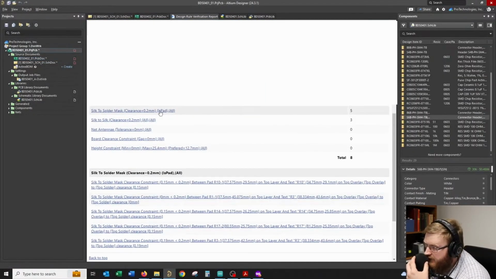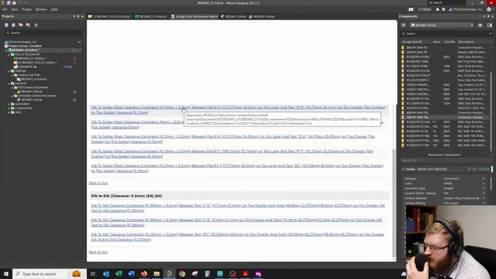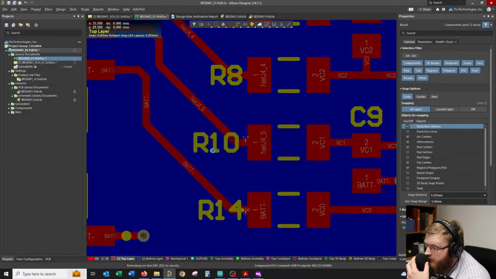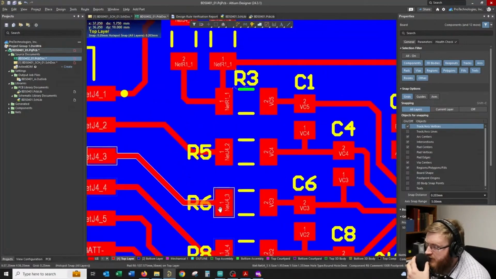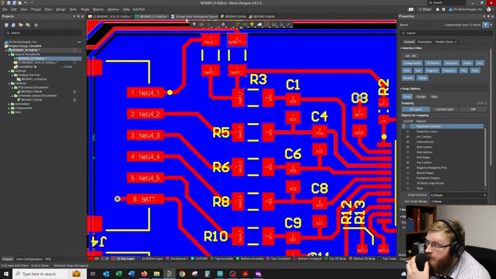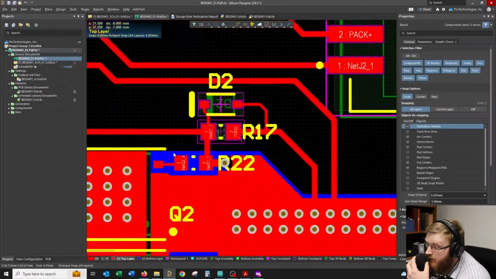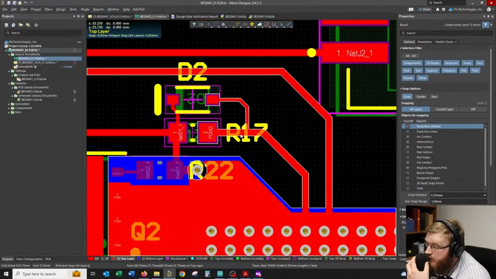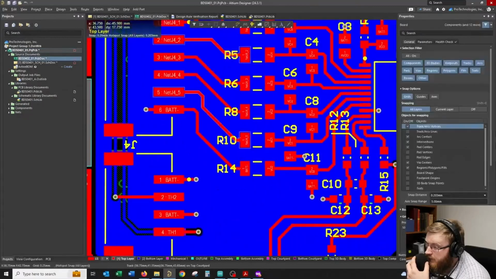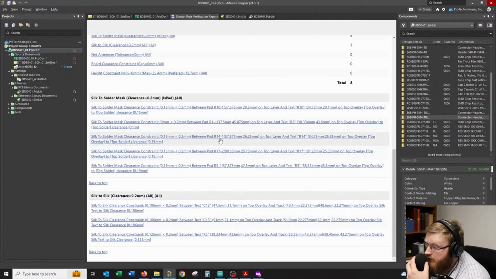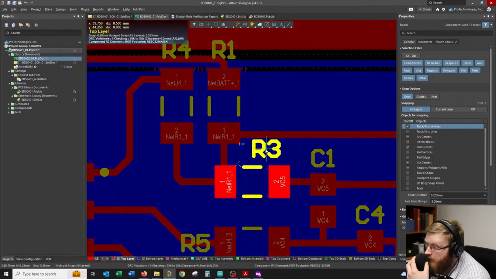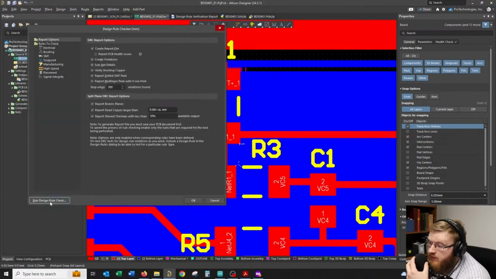Okay, we only have 8 left. Let's see. Silk to solder mask clearance. Okay, so those are real violations. We need to back those away. There's another violation. What else have we got? Oh, we got another violation over here. And then what else we got? Already got that one. Already got that one. And R10. R1. Oh. Okay, so we're going to go Tools, Design Rule Check, run it again.